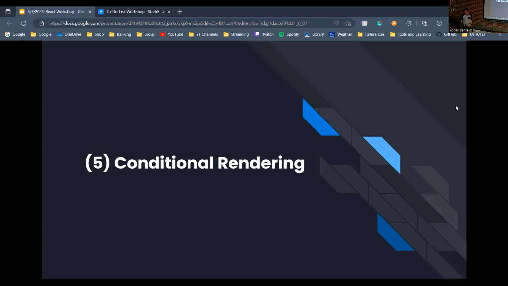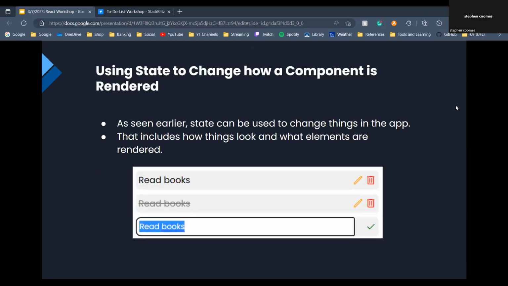So, conditional rendering. As I actually showed you earlier, state can be used to change how things look. That not only includes styling, like right here I made text gray and had the text decorated with strikethrough. So that makes it look crossed out, which is very useful just to see if something is crossed out. But we can also use conditional rendering to render completely different components.